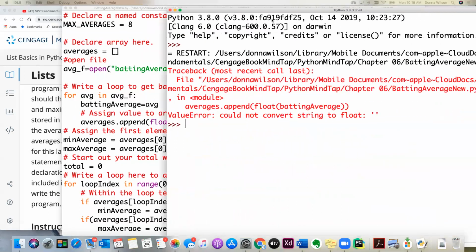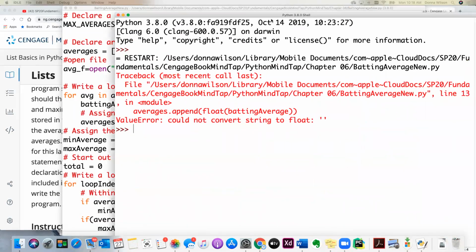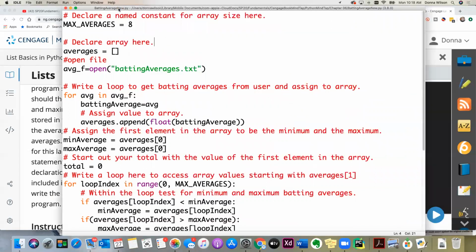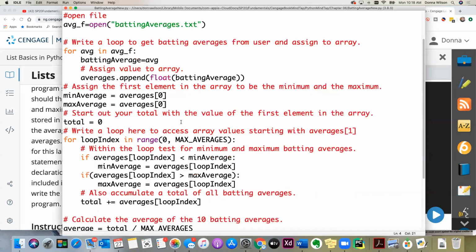Oh, that one didn't run. I thought that worked, and it doesn't, because it's trying to convert a string to float. So where is it doing that? Averages, average F is open for AVG and AVGF batting average. Oh, it's trying to append. Usually it lets me do that. Float batting average. I think that's the line it gave me the error in.